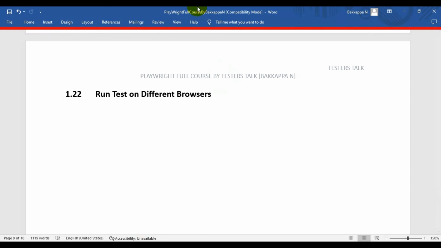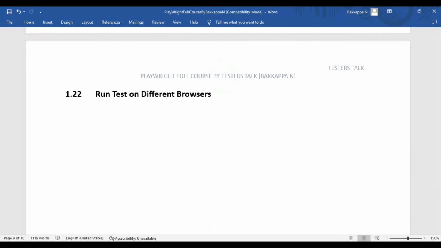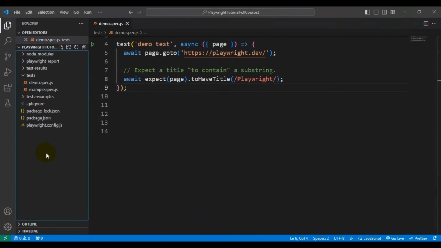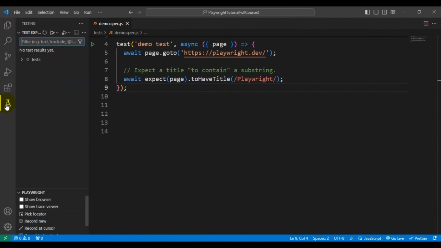In this Playwright tutorial, we are going to discuss how to run Playwright tests on different browsers using commands. So let's navigate to the VS Code now. If you look at the tests folder, under the tests folder we have 2 spec files. Under the demo spec file, we have 1 test. Under the example spec file, we have 2 test cases. So right now we have a total of 3 automation tests.